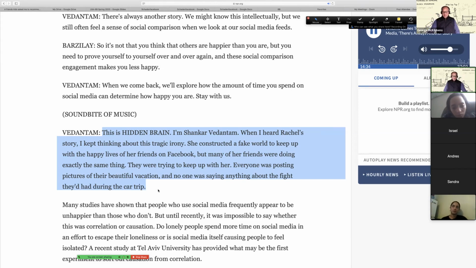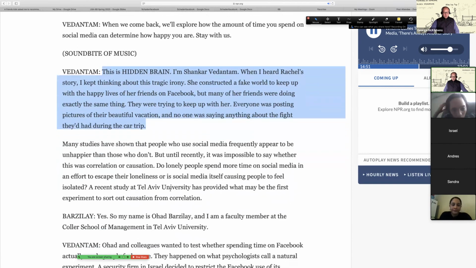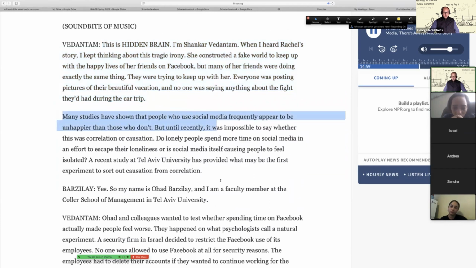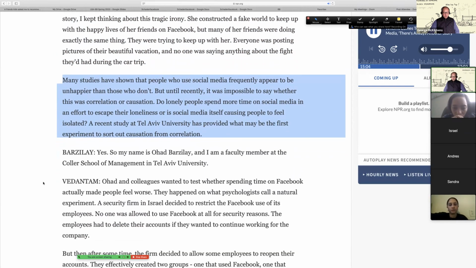I'm Shankar Vedantam. When I heard Rachel's story, I kept thinking about this tragic irony. She constructed a fake world to keep up with the happy lives of her friends on Facebook. But many of her friends were doing exactly the same thing. They were trying to keep up with her. Everyone was posting pictures of their beautiful vacation, and no one was saying anything about the fight they'd had during the car trip. Many studies have shown that people who use social media frequently appear to be unhappier than those who don't. But until recently, it was impossible to say whether this was correlation or causation.